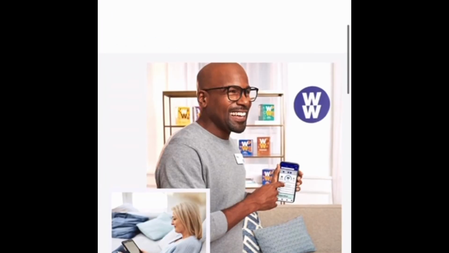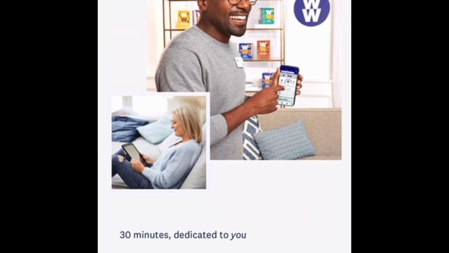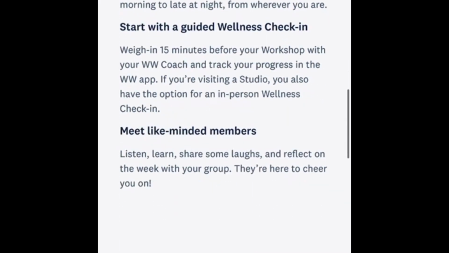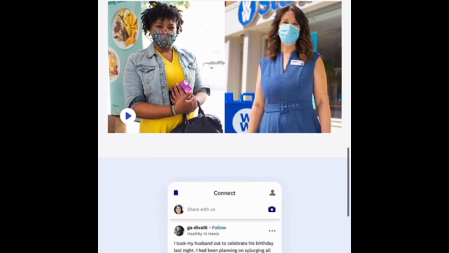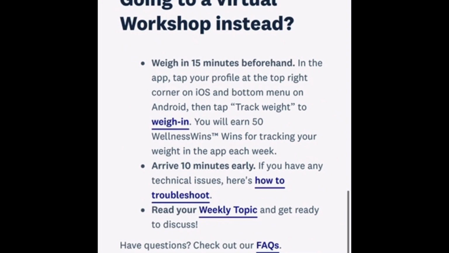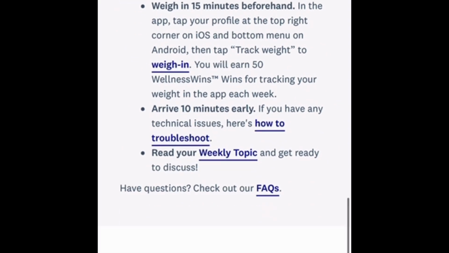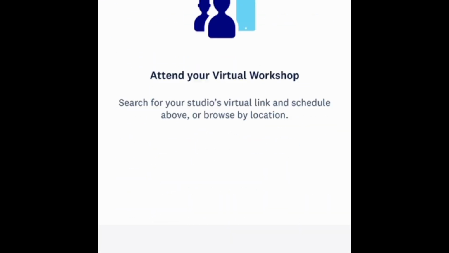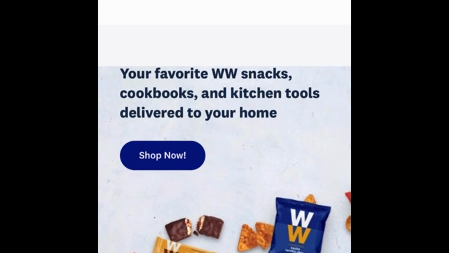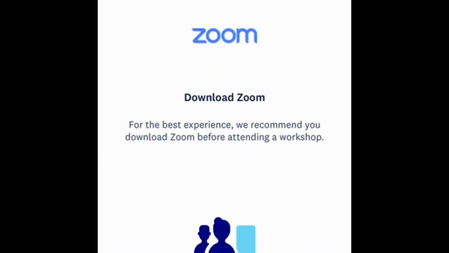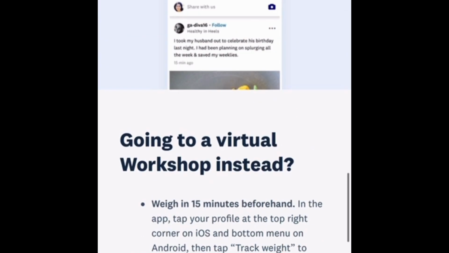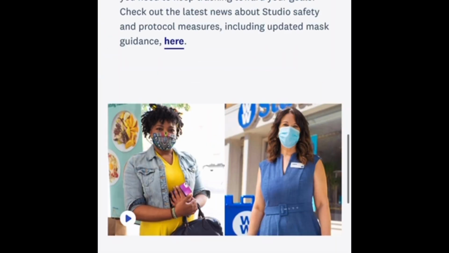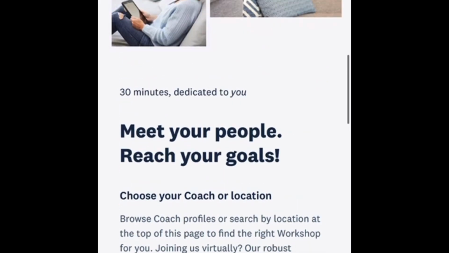This is my opinion. And then we scroll down to meet your people, reach your goals. This is how you're choosing coaches and locations. Come in, our studios are open. Going to a virtual workshop instead gives you information about that, how to get started, about Zoom, how to download Zoom. There's so much information on this app. Like I said, I have to break it down into parts because I don't want to overwhelm you, because there is so much. But this feature is fabulous.